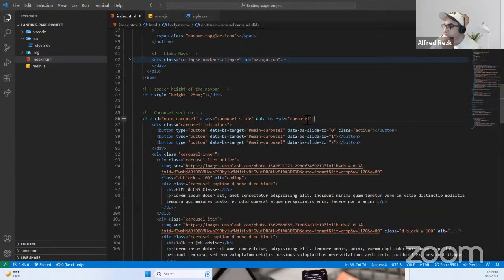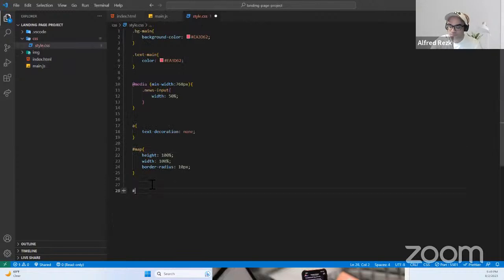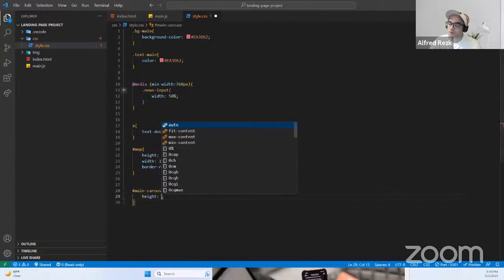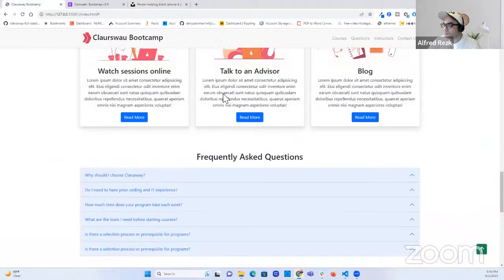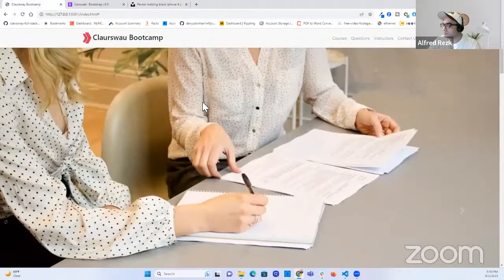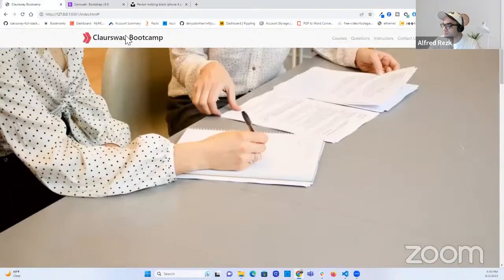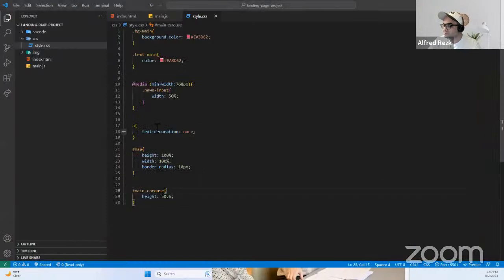Now for this section, we're going to have the main carousel. And I can go to my style. Set the height. Let's say 50% view height. In carousel.